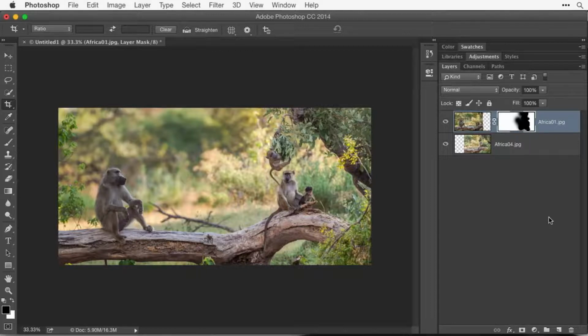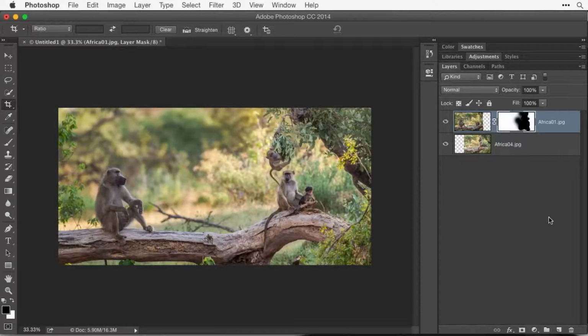There's a bunch of other things you can do with that mask. I'll show you one other. On my keyboard, right above the Return or Enter key, is the backslash key, the one that leans towards the left, not the one that leans towards the right. The backslash key, if I press it all by itself, when I'm working on a layer that has a mask, watch what happens.